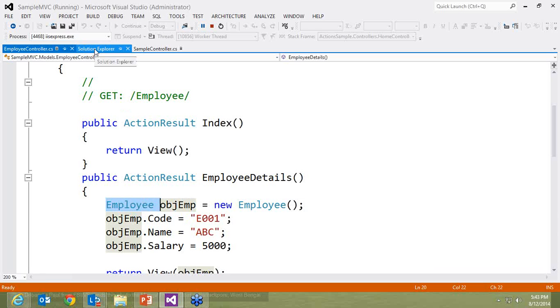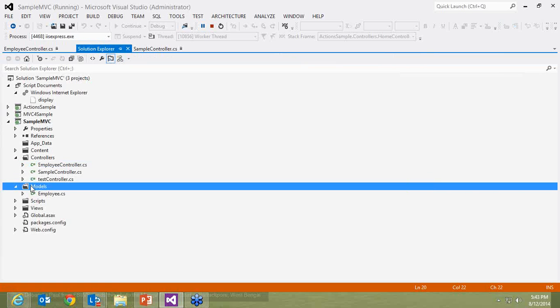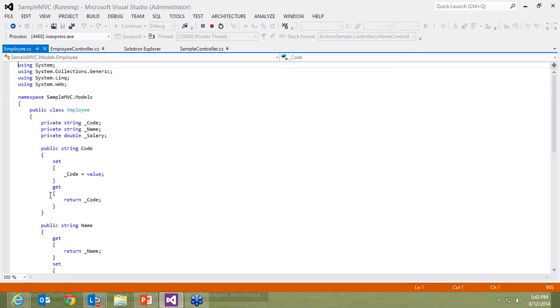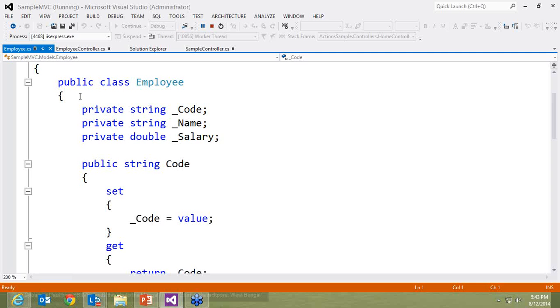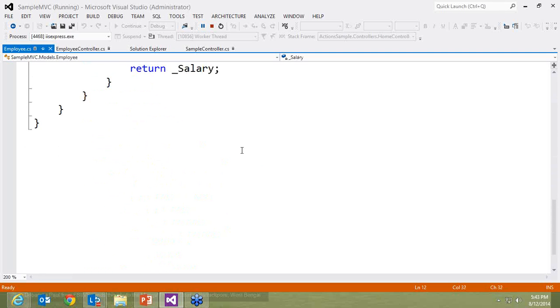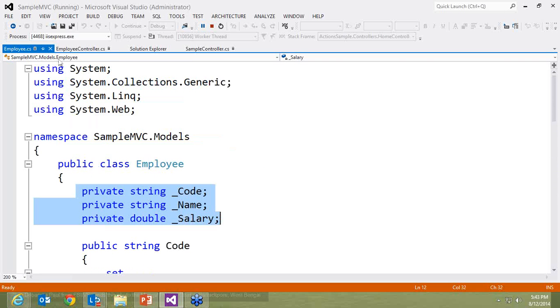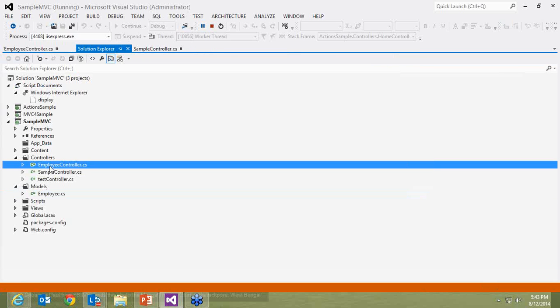And what is your employee class? Your employee class is defined under the Models folder of your application. Your employee class has 3 attributes: employee code, employee name, and salary, and it just initializes these values. This is your business class definition, which acts like your model, and your employee controller class is making use of this model to pass data to the view.